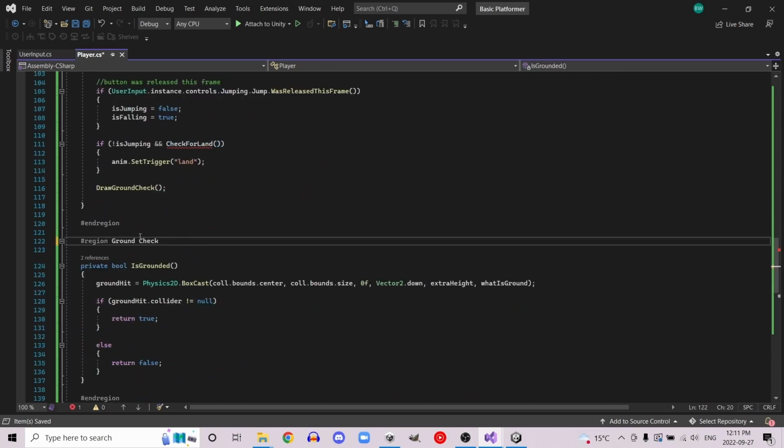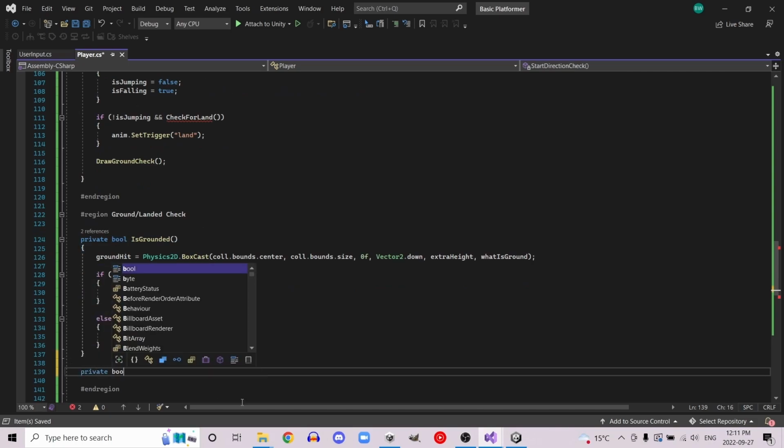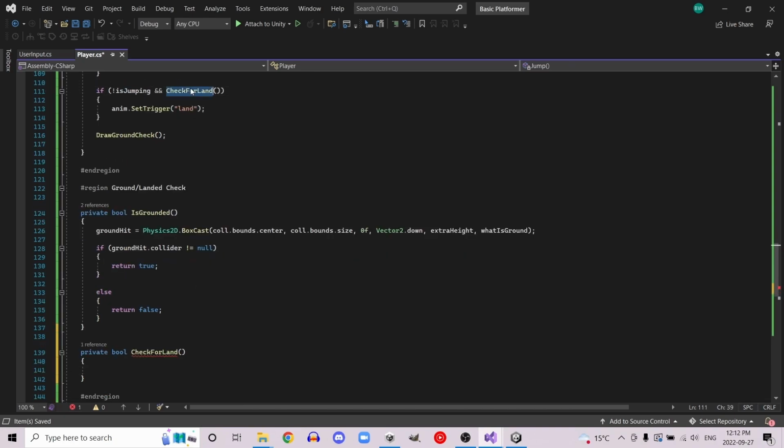Let's change the name of this region here from ground check to ground/landed check. And the way we're calling this, we're going to need to create another bool function. So let's create a private bool CheckForLand. That'll take away the red squiggles up here.